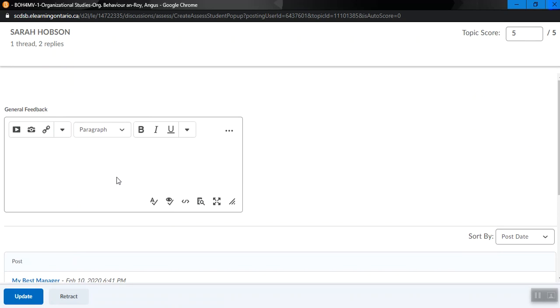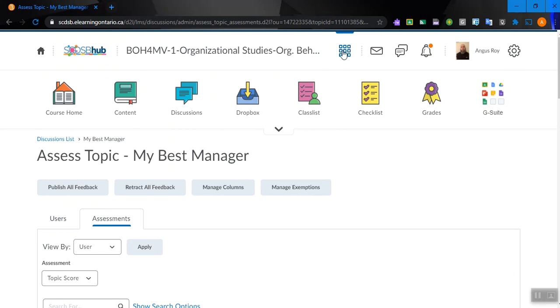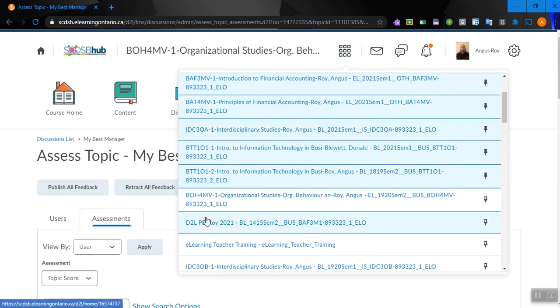Then in the general feedback, this is where you could type the feedback, whatever you would like to say, just to this specific student. And then you would click publish here after you put the mark. Whatever you write here shows up in the grades section for the student, and only they can see it, okay? So that's kind of how discussions are navigated and operated.